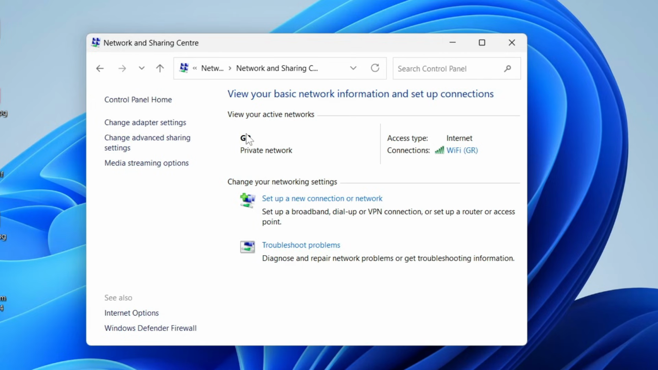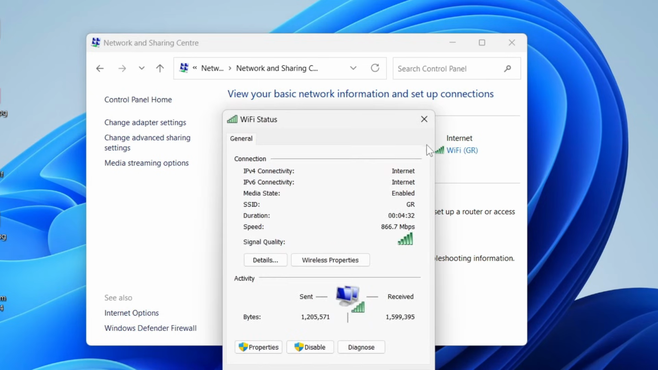As you can see, mine is GR, as I showed you earlier. What you then want to do is find connections over to the right, and you can see Wi-Fi GR. You want to click on it. Now this is going to open up here, and you can see some different info about it. But what you need to do is find the option for wireless properties. And in wireless properties, we're going to be able to see the password.